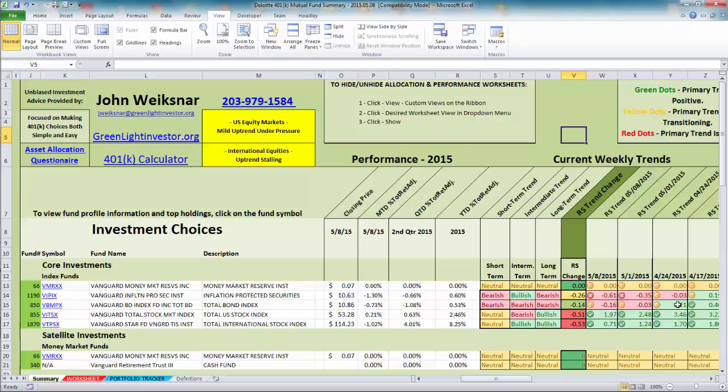In this example, we'll see that from April 24th to May 1st, we had a yellow light flashing as we were just getting ready to switch from the green to the red. So the relative strength changed from a generally upward trend to a downward trend.